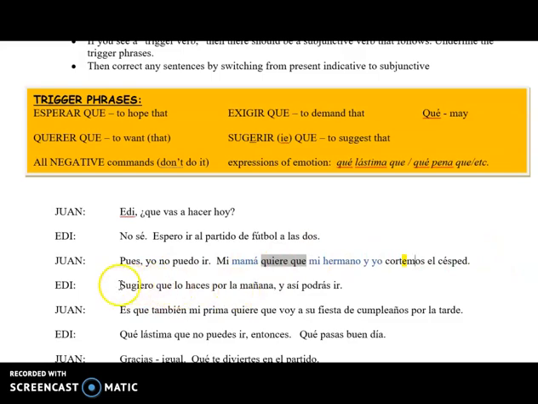If you spotted sugiero, that is a trigger. So good job on that. If I have a change in subject, do I? Well, this has an S and this is an O, so I suggest that you do it. I do have a change in subject. I do have a trigger.